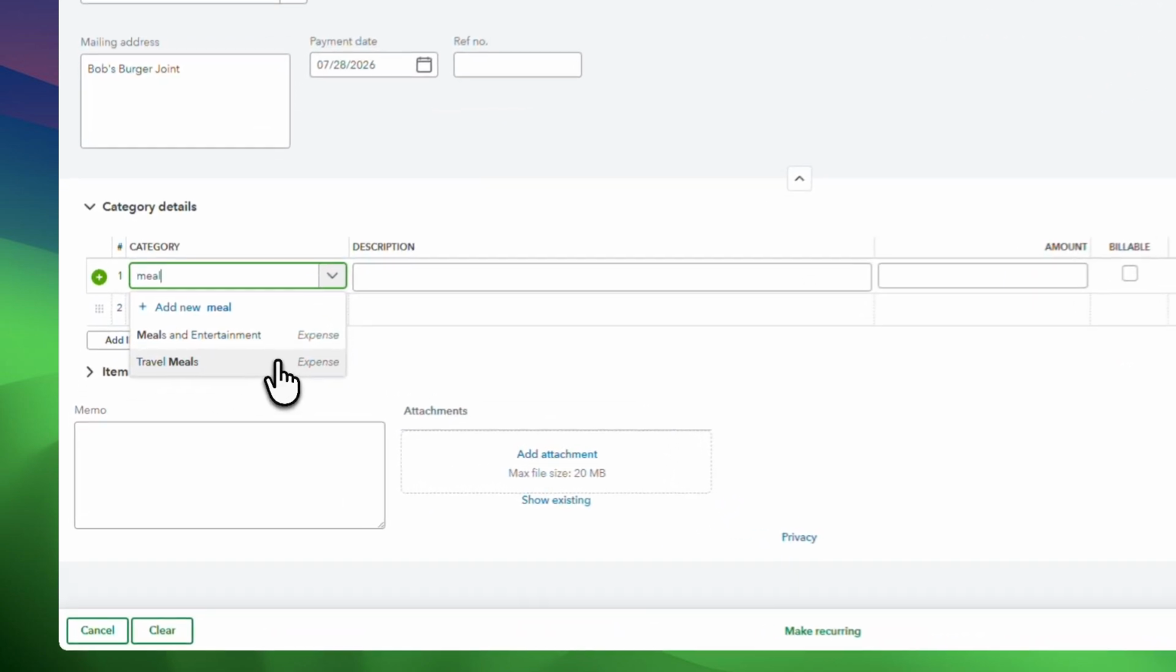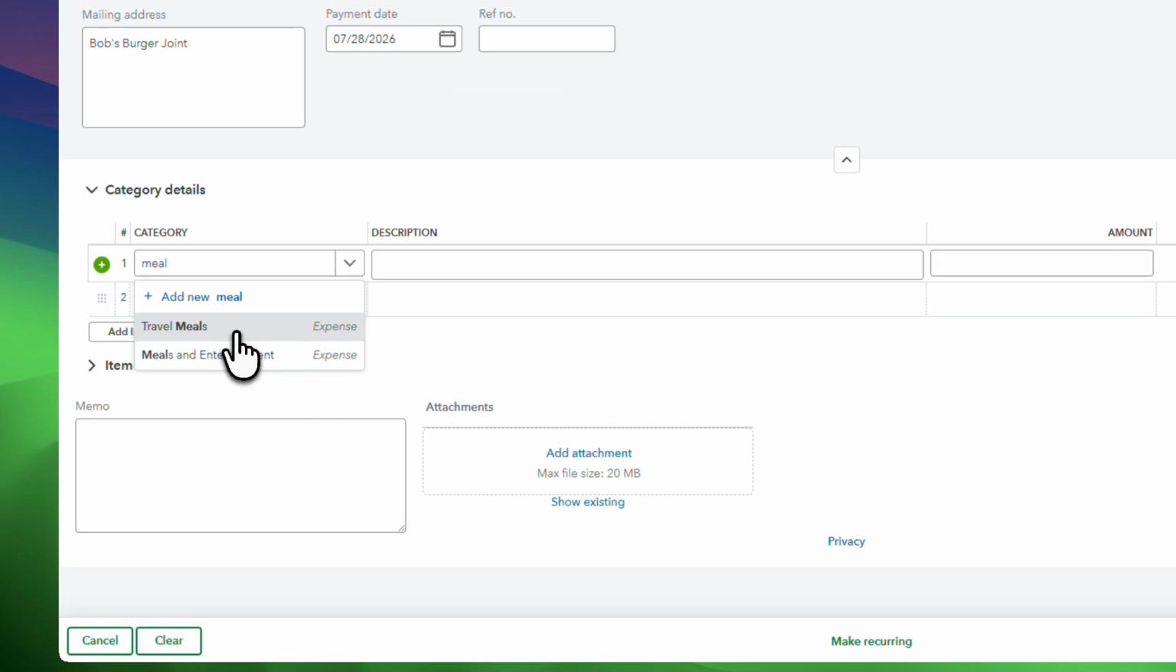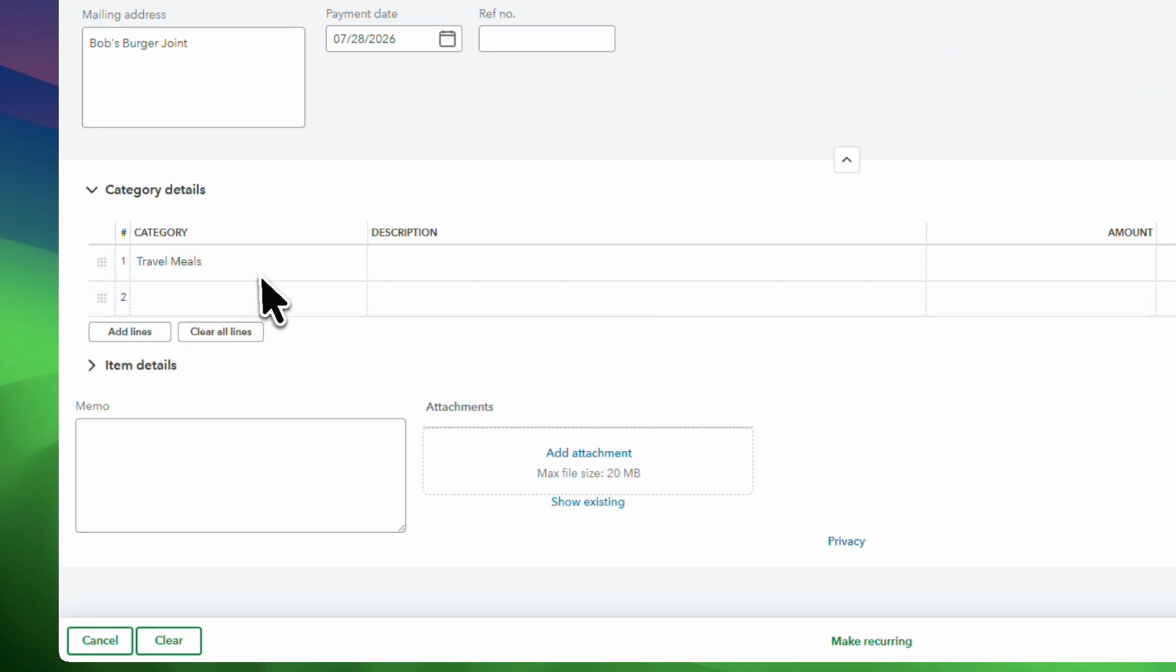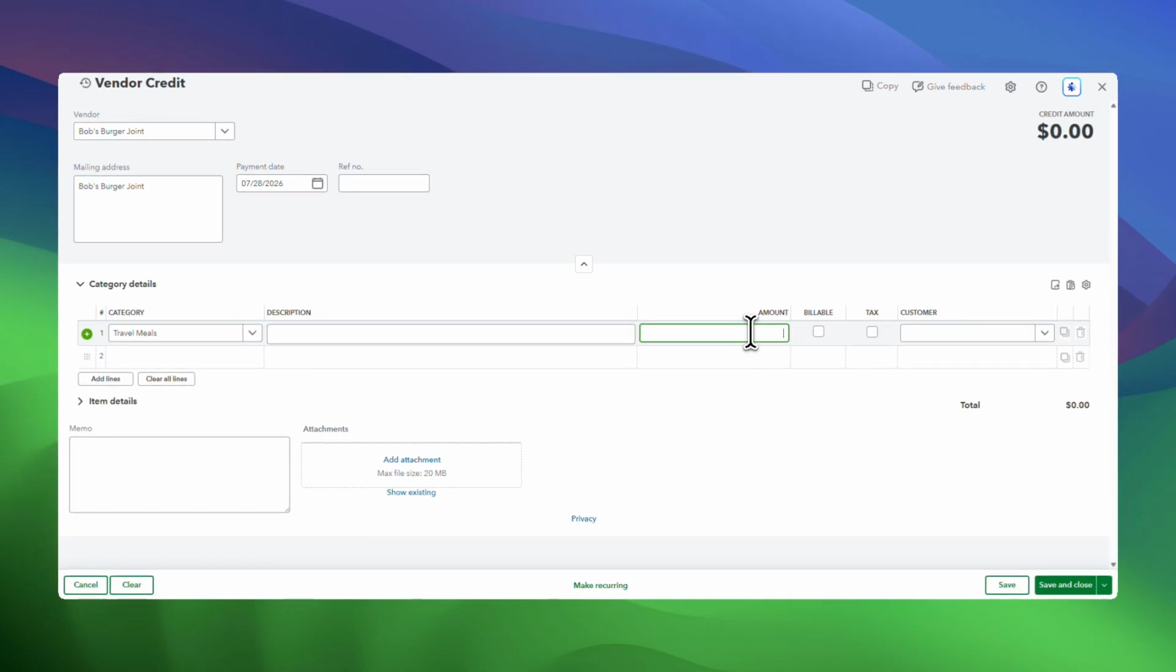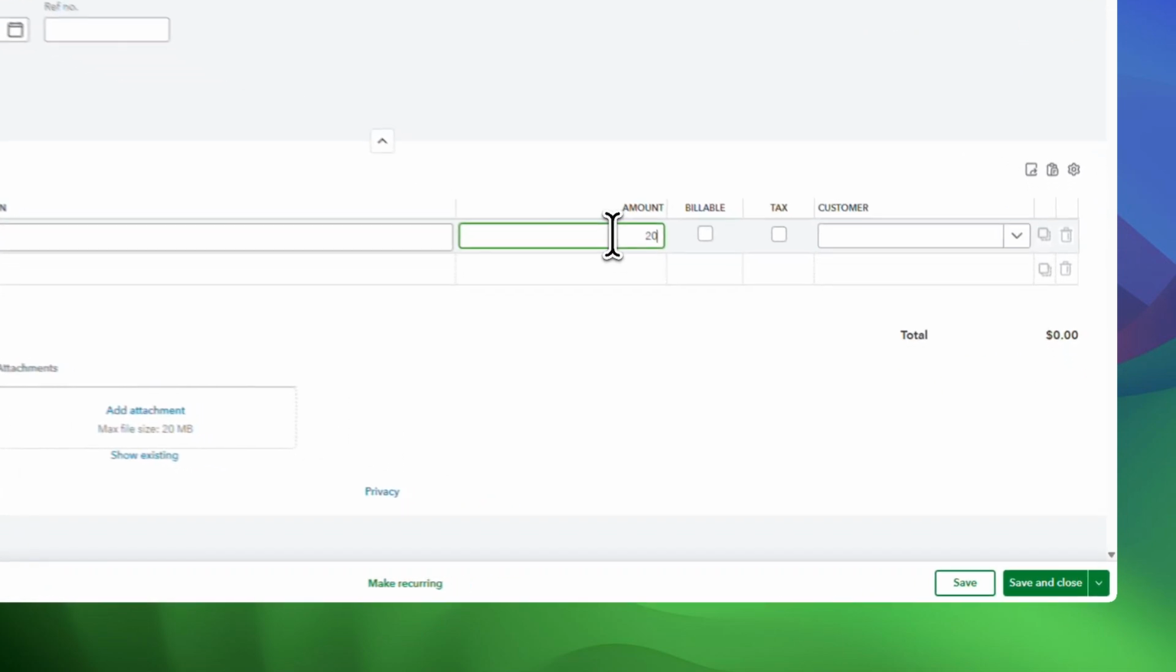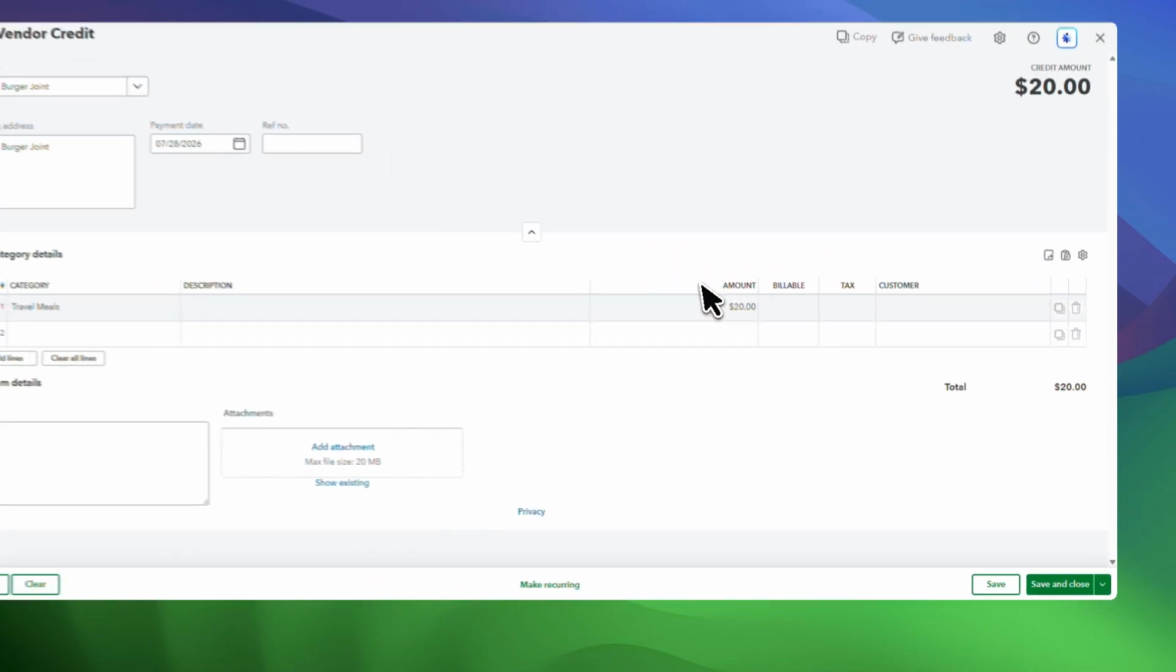If the original bill was entered using a category, use that same category here. If it was entered using a product or service item, use the same item on the vendor credit. Matching this correctly helps avoid reporting errors and keeps your expense tracking clean.